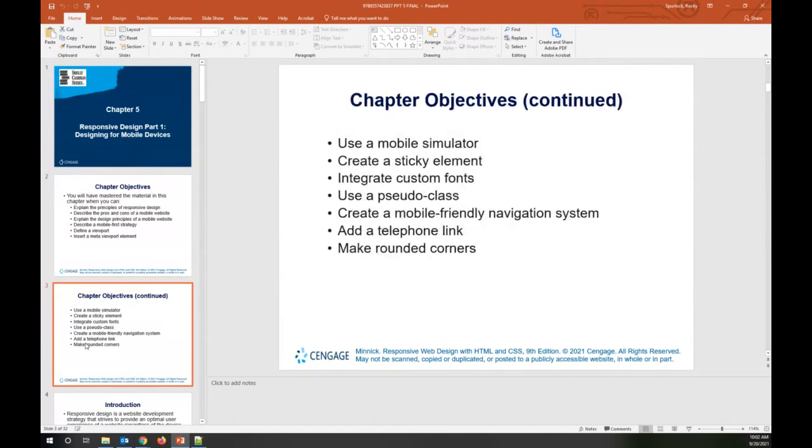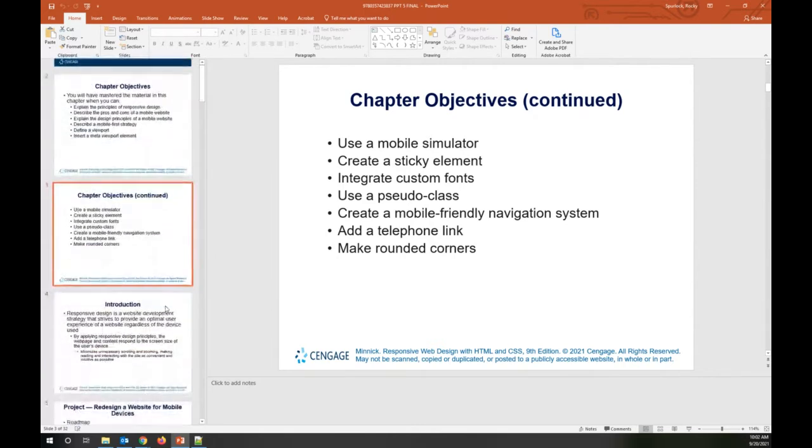You'll use a mobile simulator, create a sticky element, integrate custom fonts, use a pseudo class, create a mobile-friendly navigation system, add a telephone link, and learn how to make rounded corners.